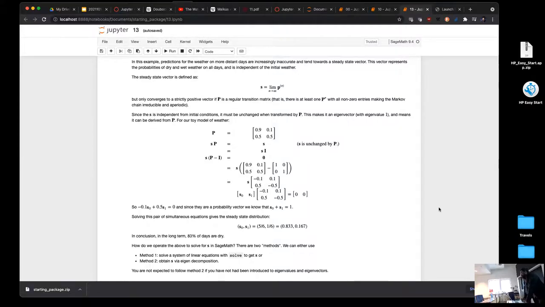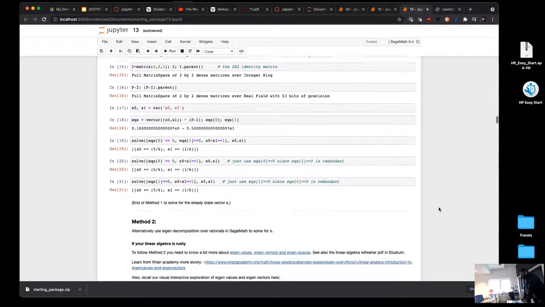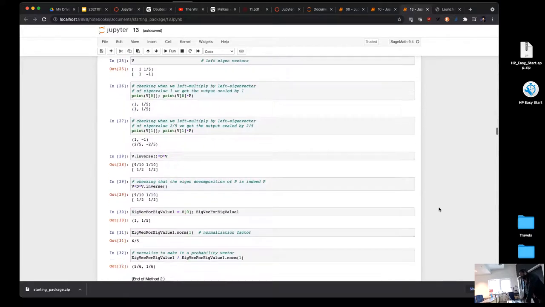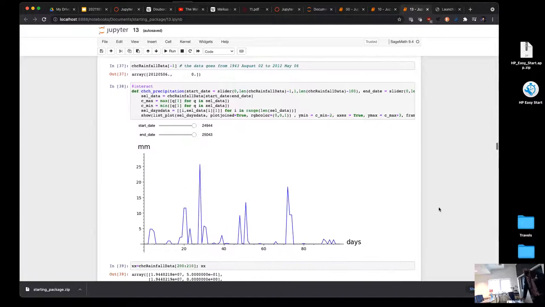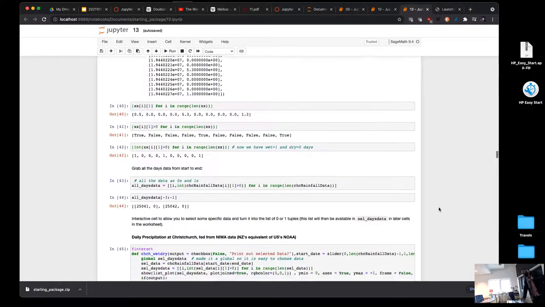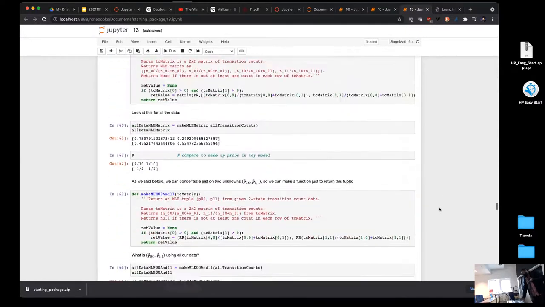and then get actual rainfall data for the last several years, and then convert that to dry or wet. And then they actually get live data fetches and do estimations of a two-state Markov chain. And in the end, you have other more interesting things.